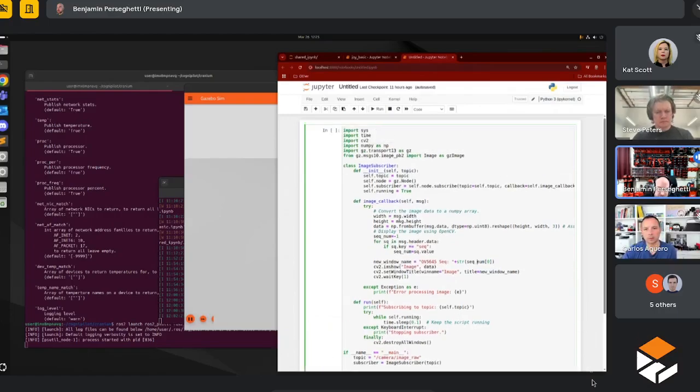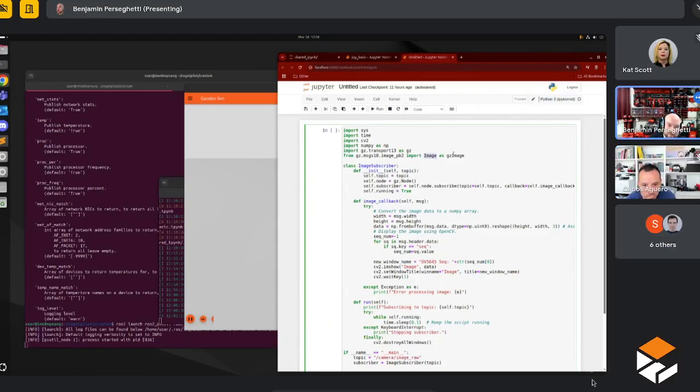So what we're doing here is pulling in GZ transport, in this case GZ transport 13. And we're pulling in specifically GZ messages for an image, and I'm importing it as GZ image since there's sometimes namespace collision. A lot of things like TensorFlow like you to use PIL, the Python Image Library, and PIL also has Image in it. So to avoid collisions, I'm renaming this to GZ image.